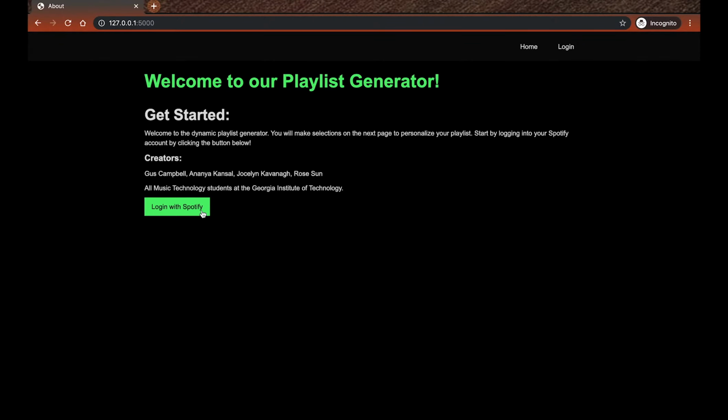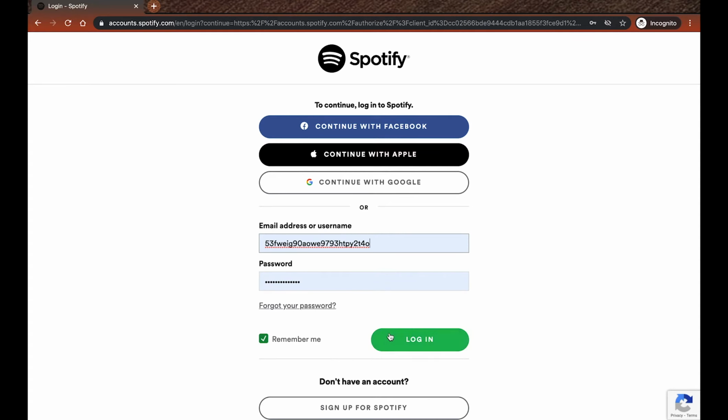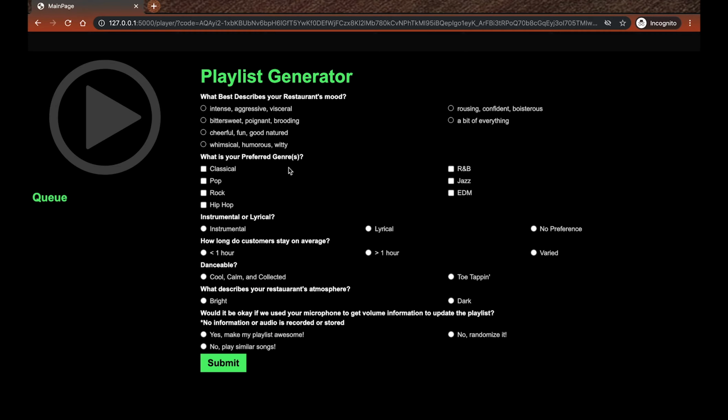Now let's see it in action. We'll start by demoing the random selection mode. When the app is launched, the user sees an About page prompting them to log into Spotify. After logging in with their Spotify Premium account, the user is taken to the application's main page. Here, the user sees a series of questions asking about their restaurant and their playlist goals. These fields are mapped directly to the library metadata to create the song subsets.